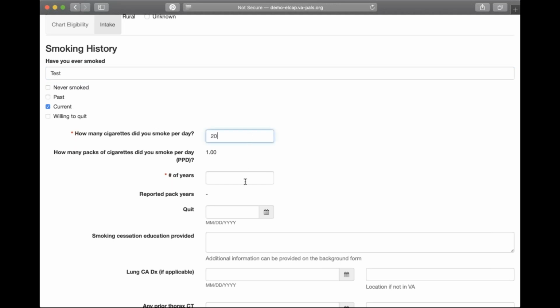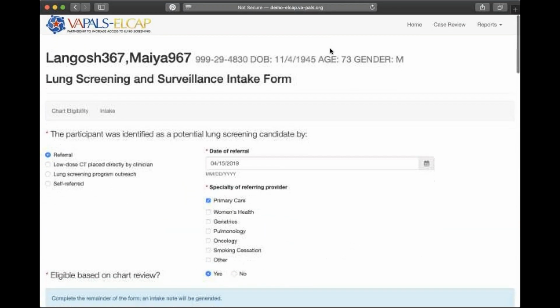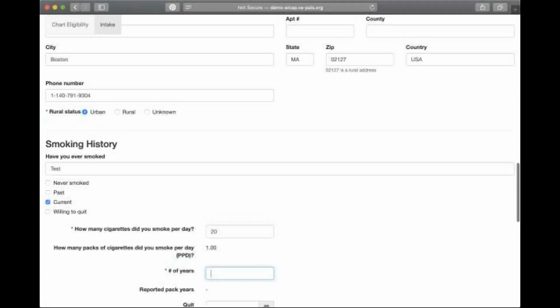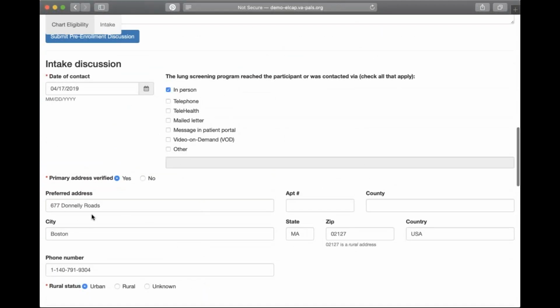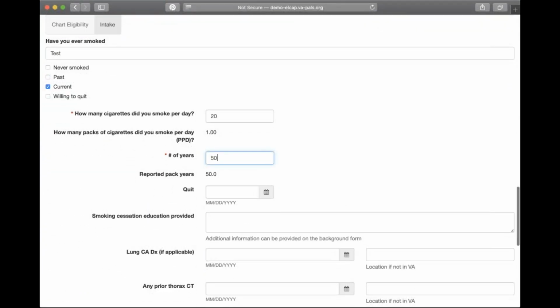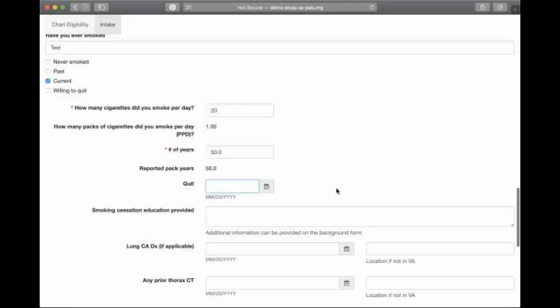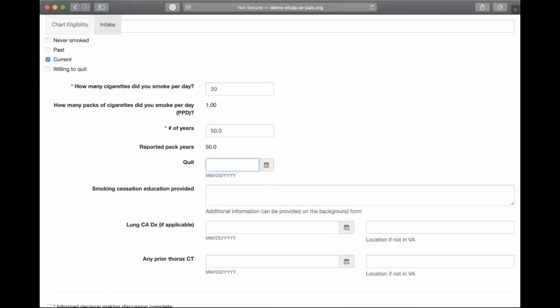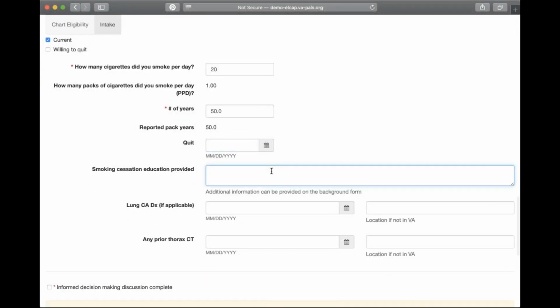We'll say that they're a pack-a-day smoker, and they've been smoking for, how old is this person? 73? So they've been smoking for 50 years. Wow. It's a long time. This is if they've quit. If they haven't, you don't fill it out. What kind of smoking cessation information you've given them.